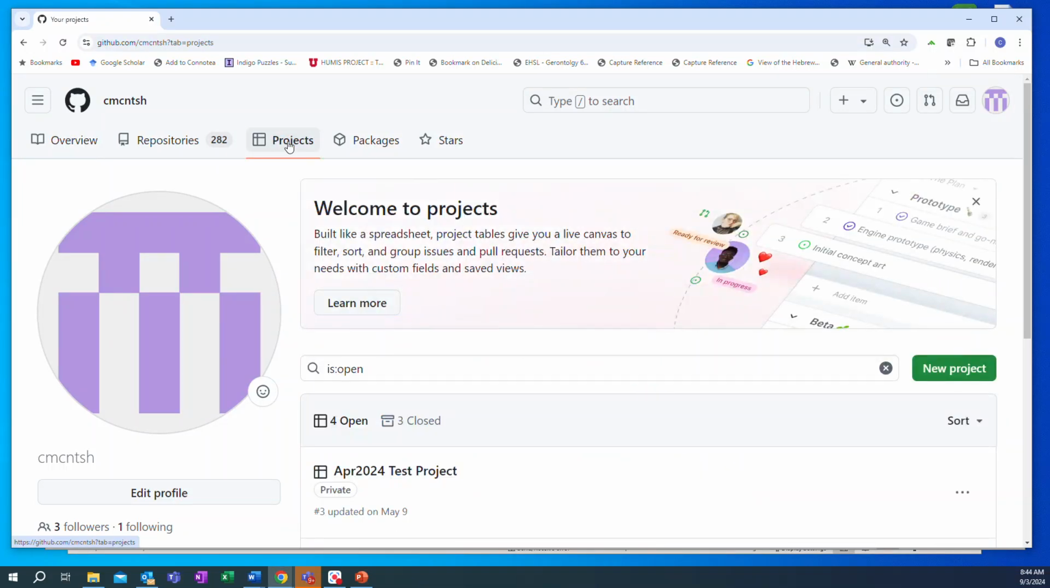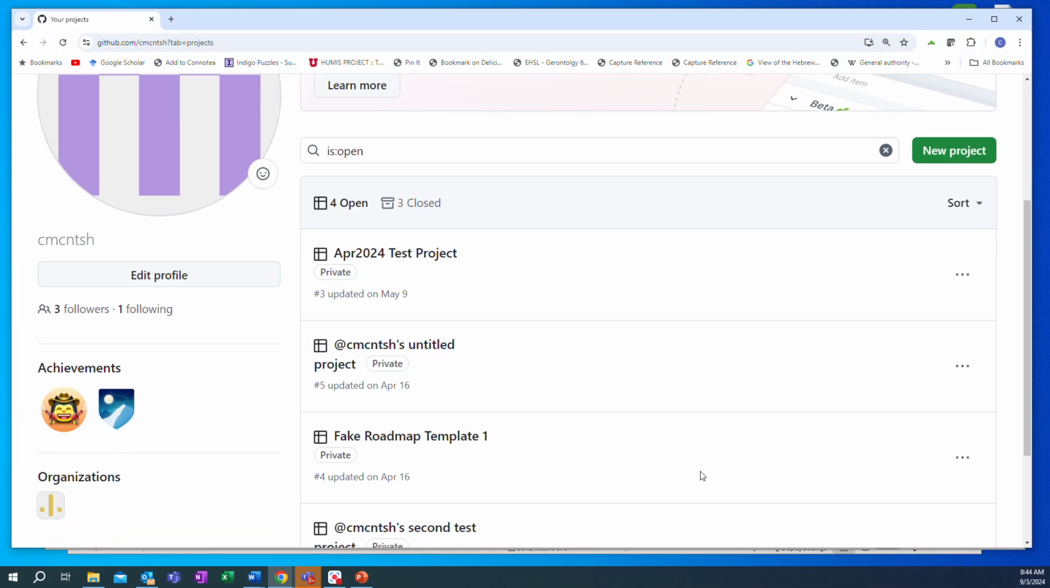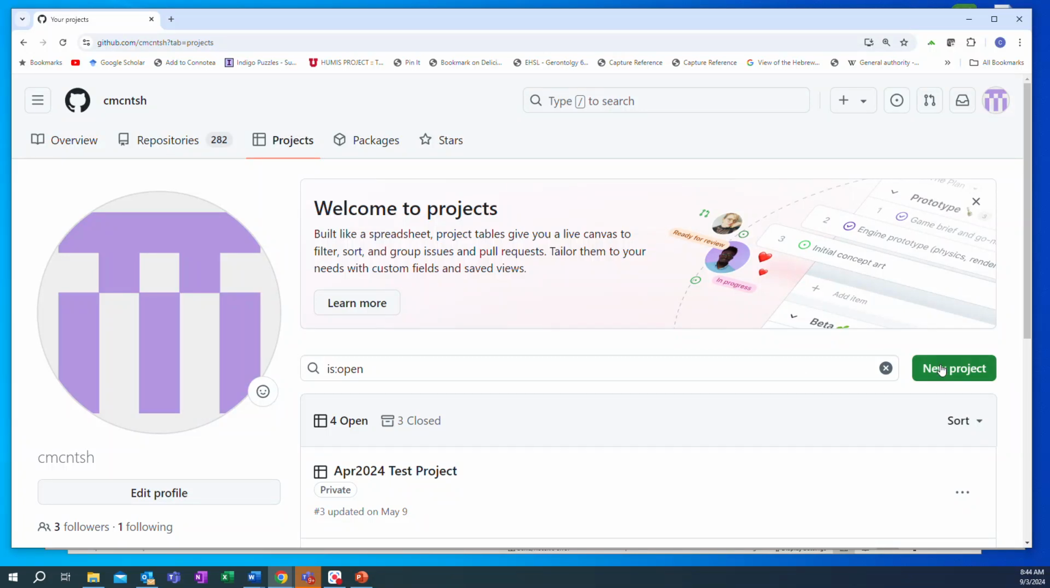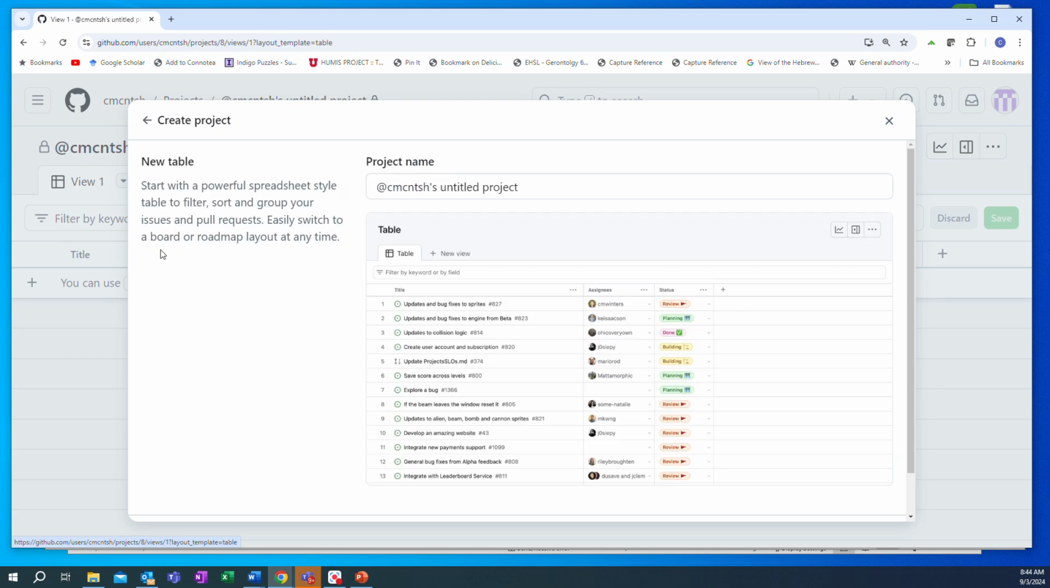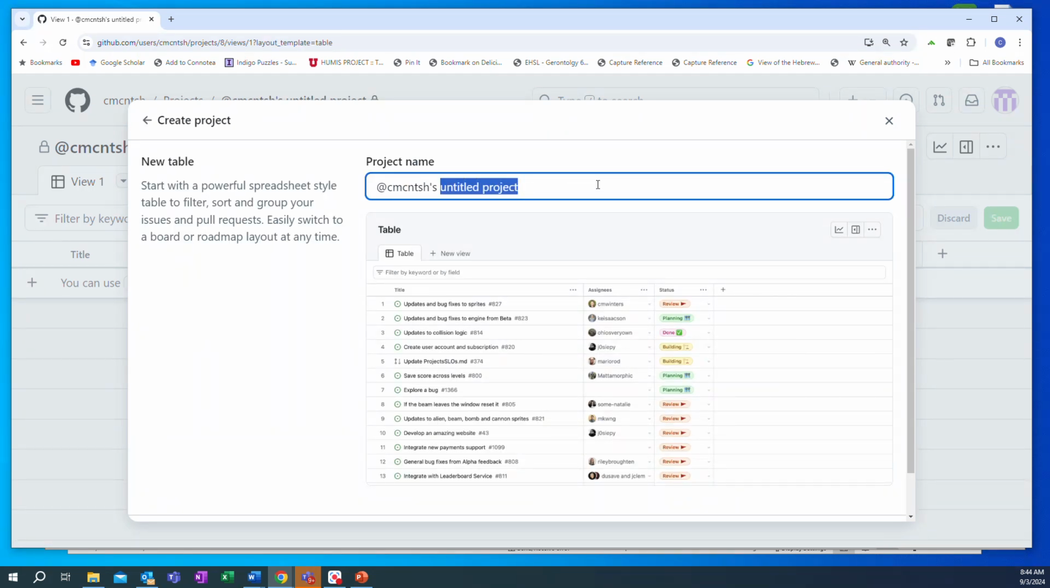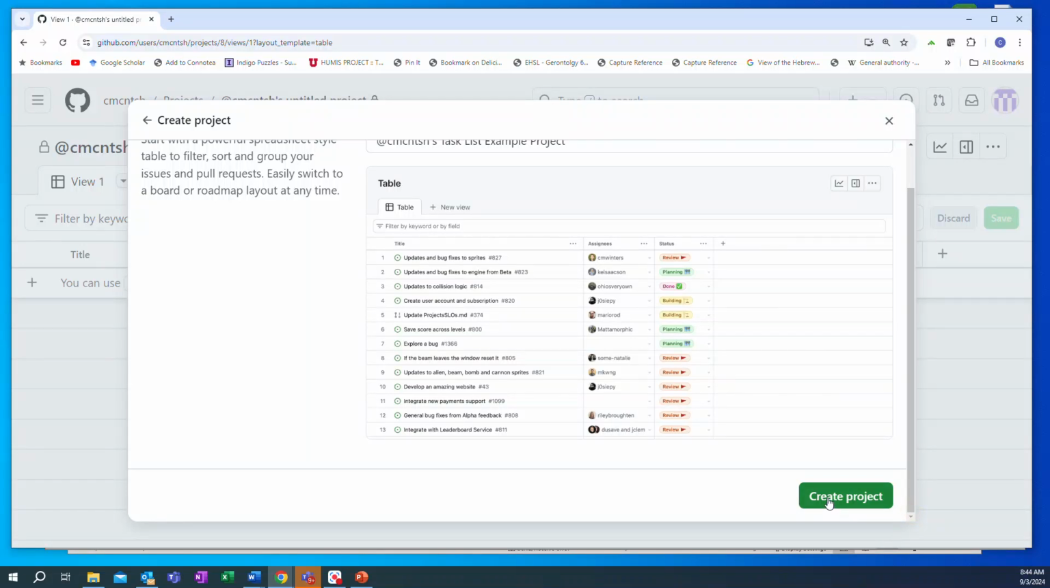projects. And you see I've tried a few out, and to create a new project, just click on the green button that says New Project. And there are templates, but we're just going to start from scratch with the table and give your project a name and give it something descriptive. And if you need to, scroll down and click the Create Project button.